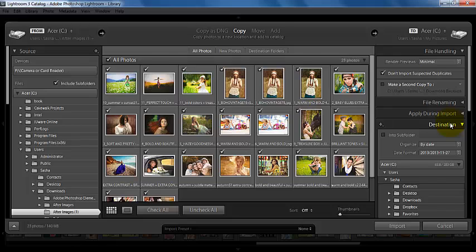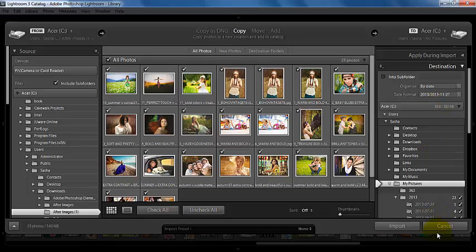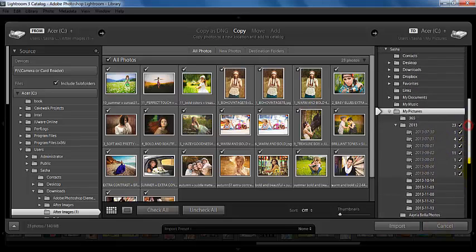Here we have our destination, and this is going to be where it copies if you want to add it into a subfolder. And then again, you can choose how you want that to organize. And so we had our copy information up here, make a second copy too, but this is going to choose whether you want that to be in a subfolder or not. And here again, you can decide also where you want to add that to.